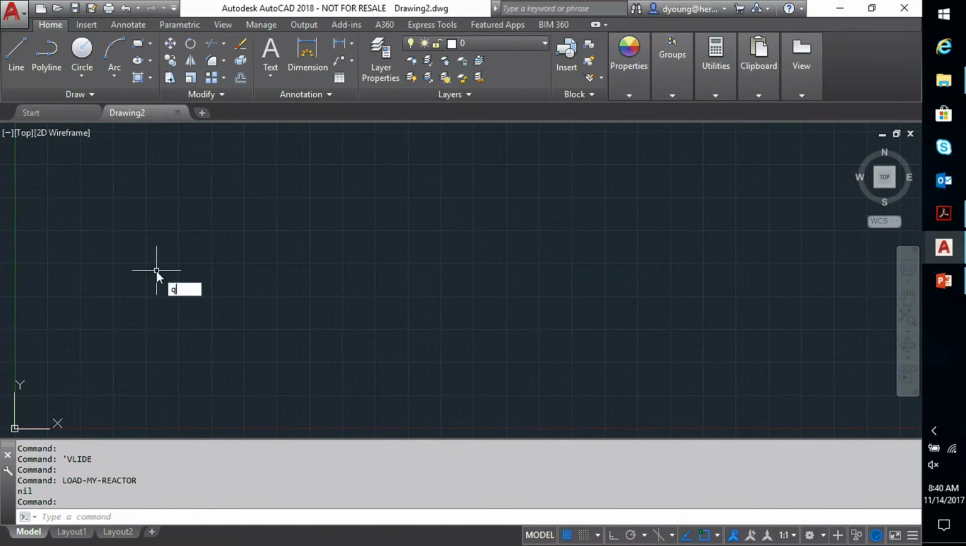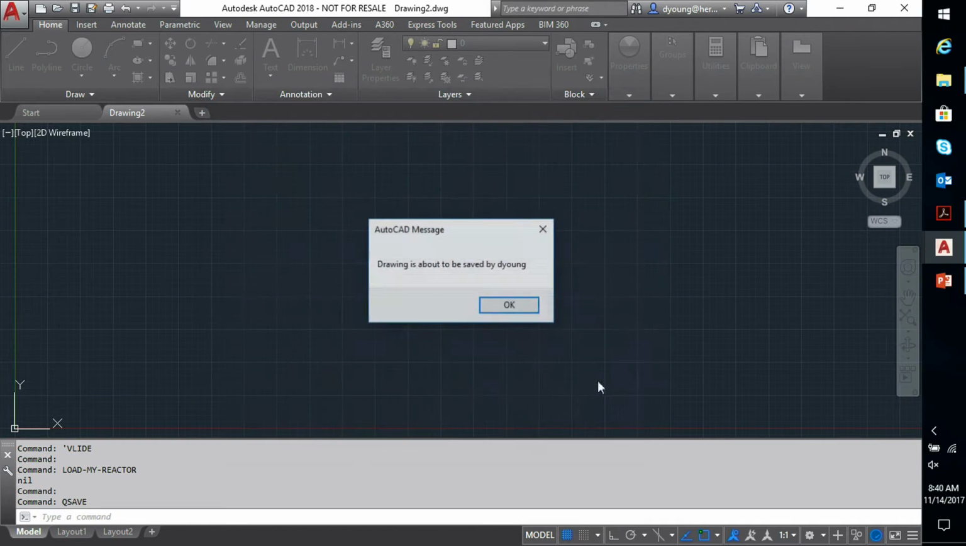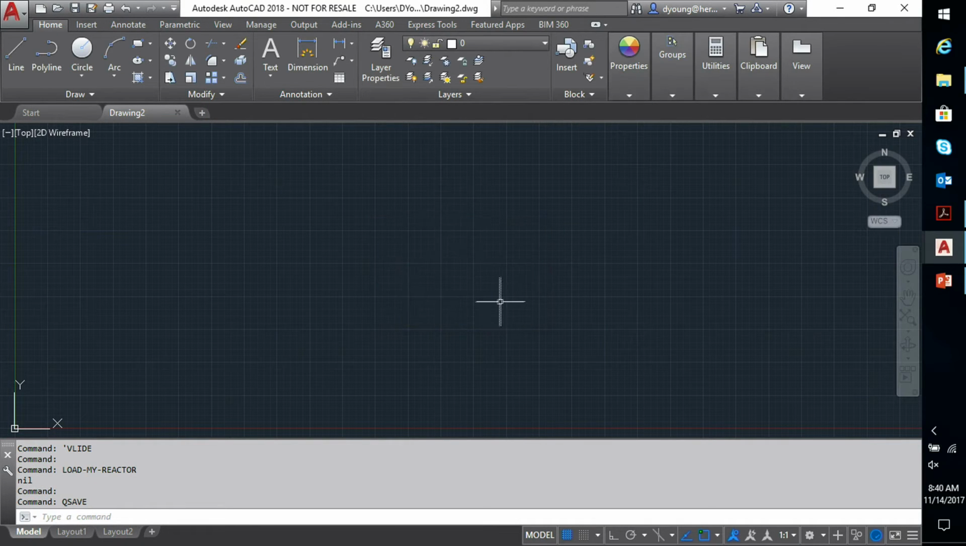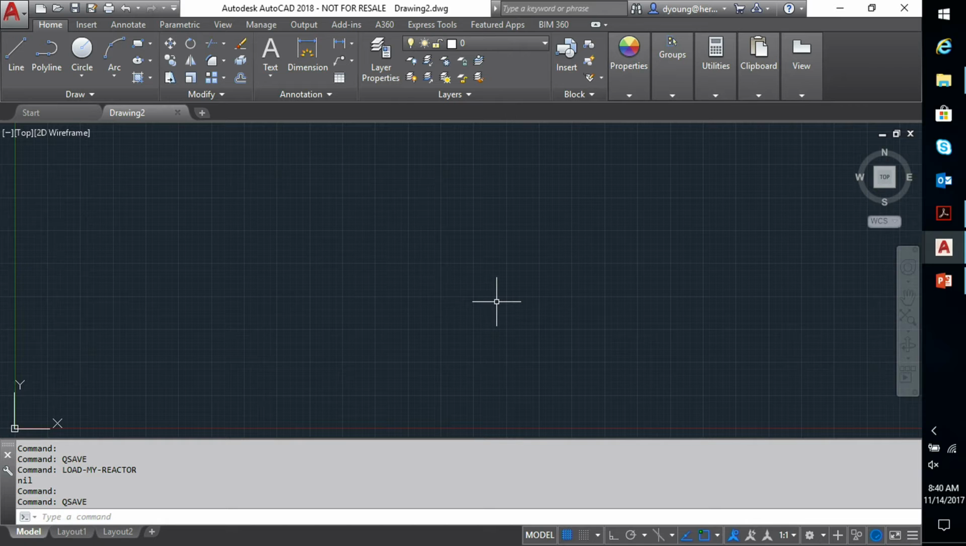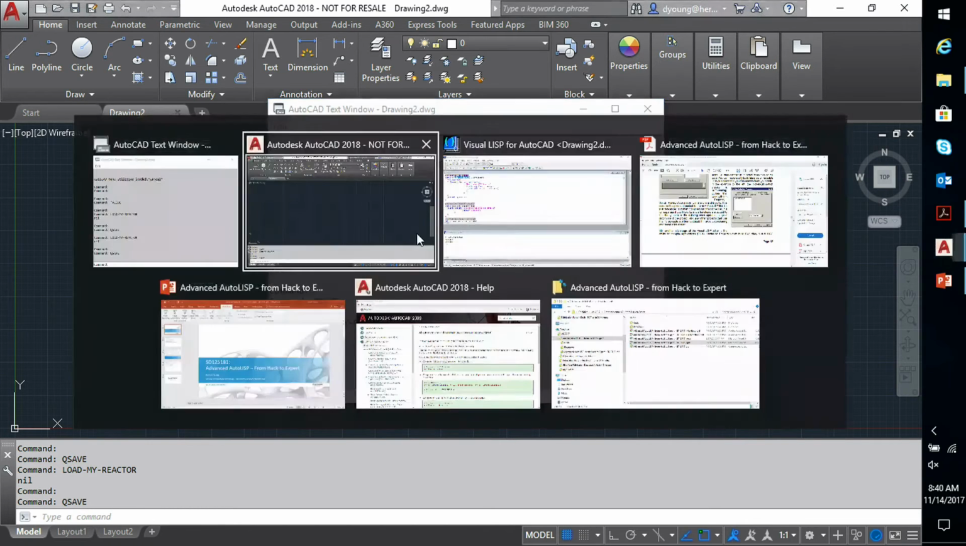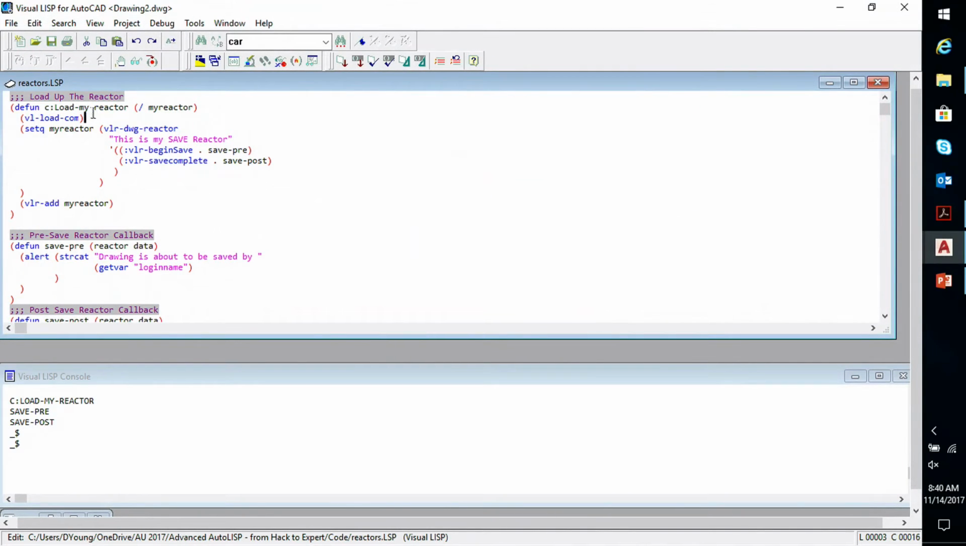That loaded my reactors. I type qsave. It's going to ask me for a file name. Pre-save, post-save. If I run my function again and qsave, it's pre-save, pre-save, post-save, post-save. So that's what you have to be careful with on the reactors. Every time I run this function to load that reactor, it just keeps adding it on. And now, every time my drawing's saved, it runs this twice. If I ran this a third time, it would run this 3 times.